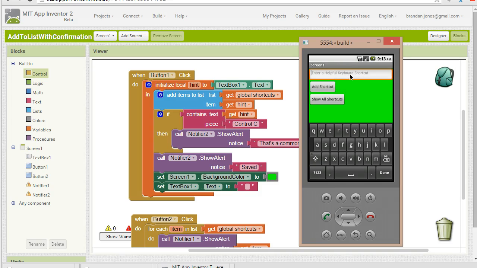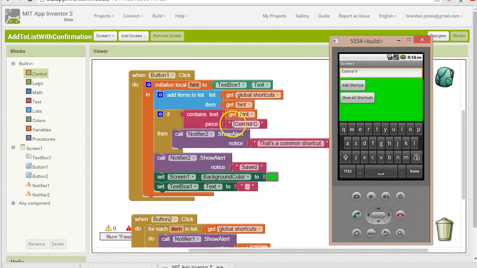Okay, now let's try another one, Control V. This time we should notice that it doesn't say that's a common shortcut, because remember, our test here is just looking for Control C. So I say Add Shortcut, and we see it simply says saved. So that's a very simple if test.